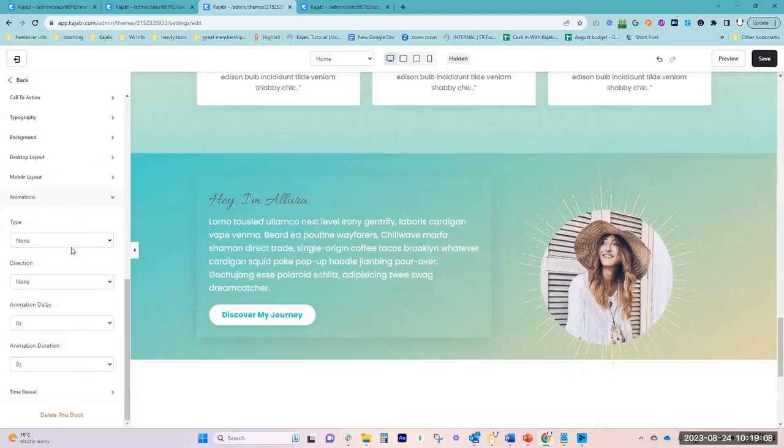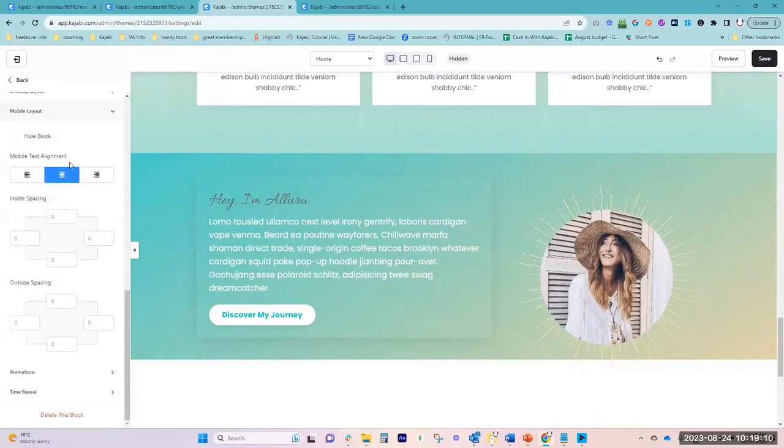And you can do different things with animations. Also make sure to check your mobile layout. Sometimes you'll set it up and it'll look amazing on desktop, and you might need to also update it on mobile. Sometimes you might forget to add a bit of space around on mobile.